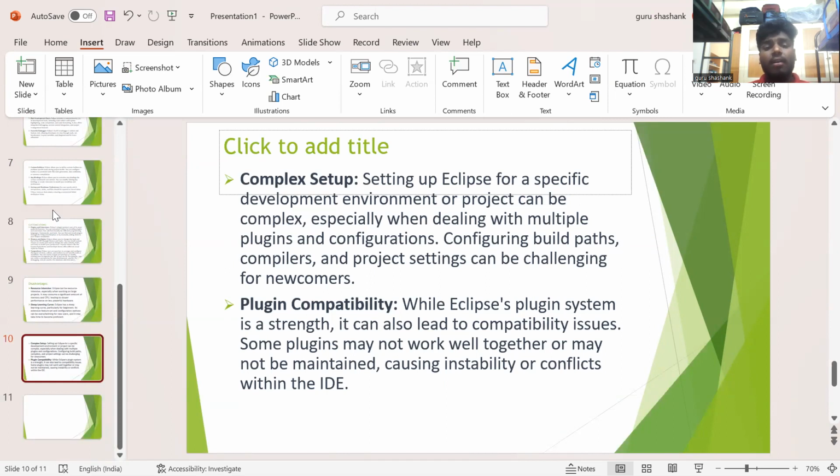Plugin compatibility. While Eclipse's plugin system is a strength, it can also lead to compatibility issues with plugins that are not well maintained, causing instability or conflicts with other plugins.